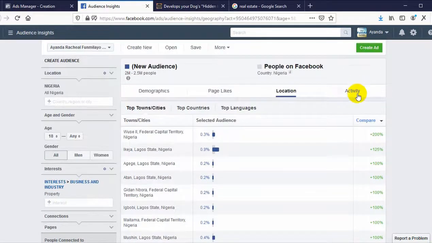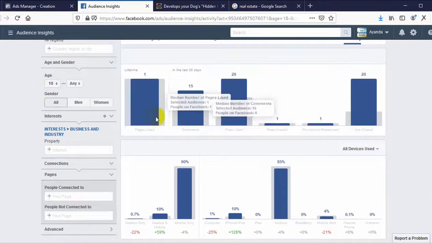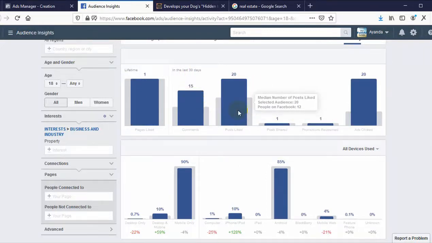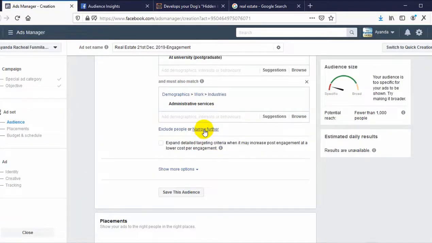Activities: what are these people doing online? In the last 30 days, most of them like posts. 20% of them like posts, 1% like pages, 15% of them comment on pages, and 20% of them click on ads. So what are you telling Facebook here? You can do it like this.